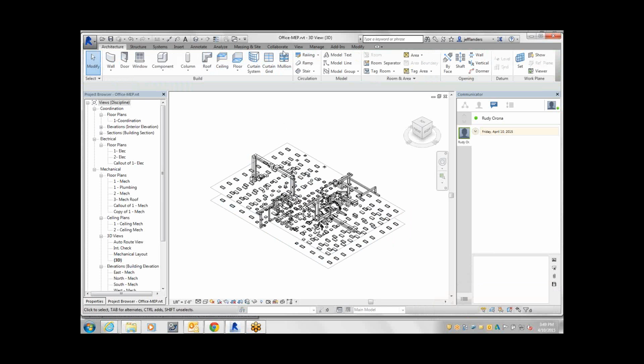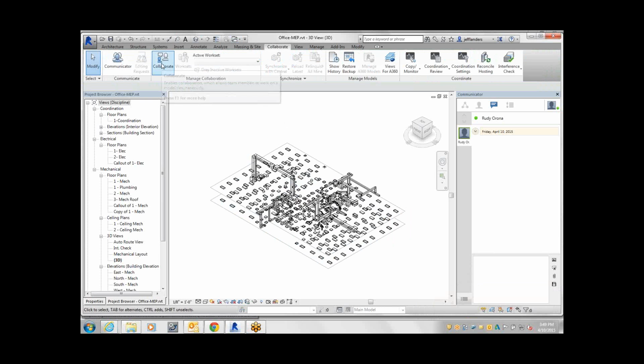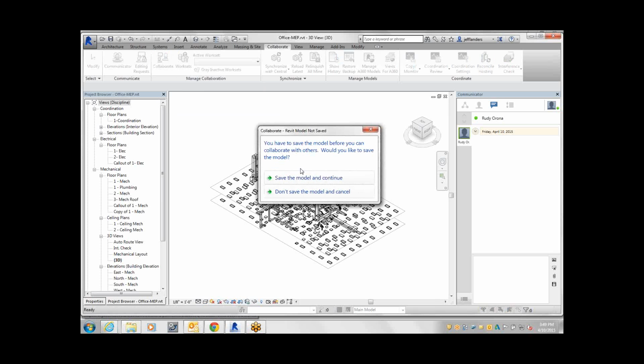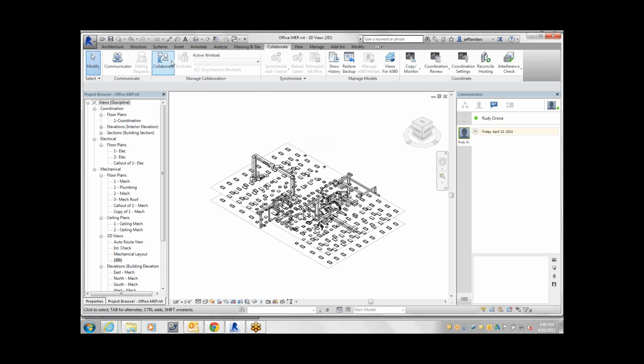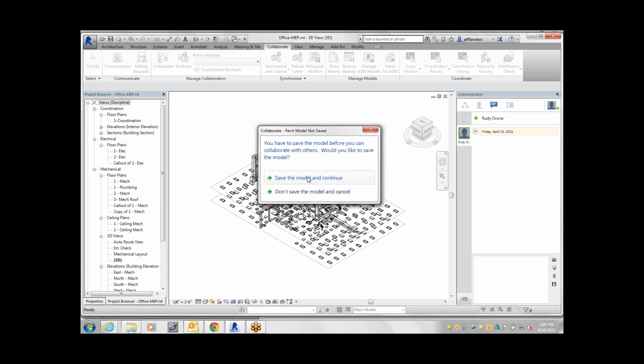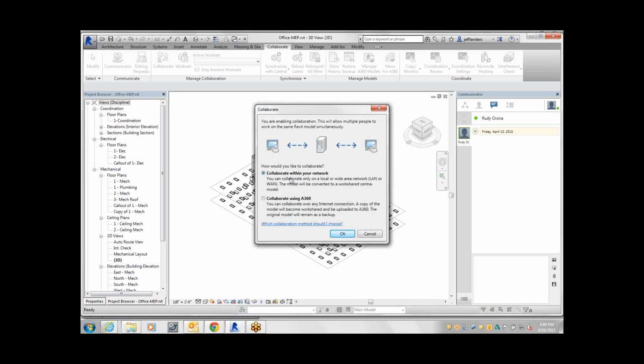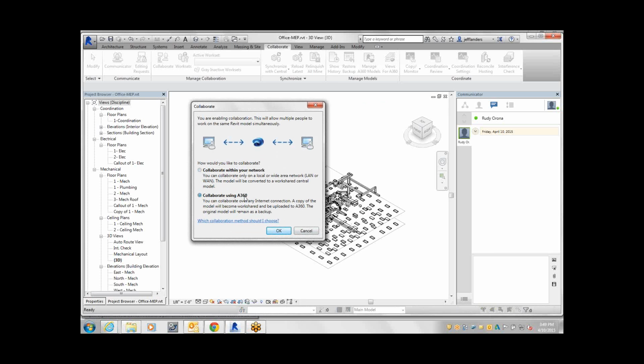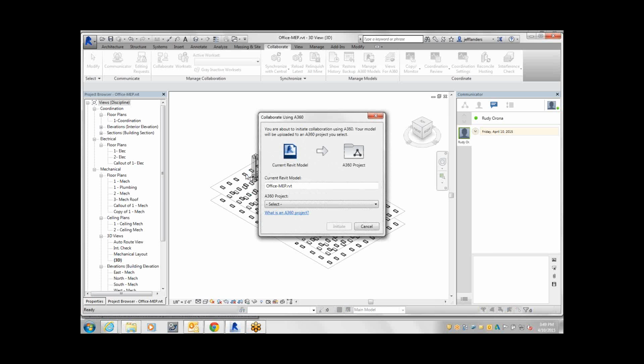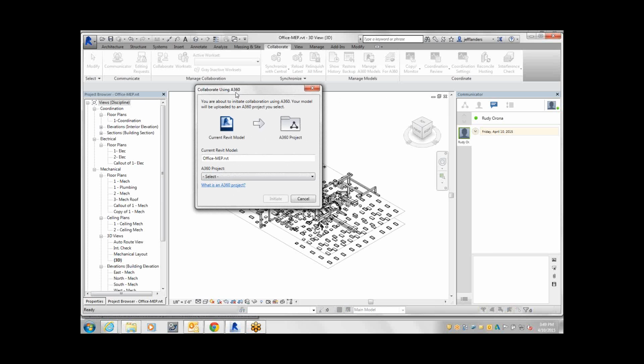So now I want to initiate collaboration for A360 as well, so going about the same process. And it's asking me to save my model before, so I'm just going to go ahead and save it. So now I have the option to collaborate with A360, so I'm going to go ahead and say OK to that. And again, the same process.